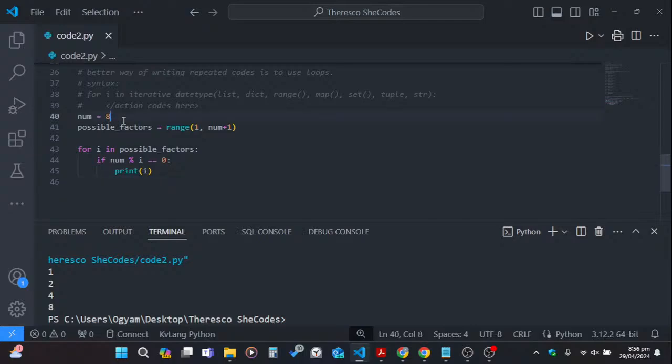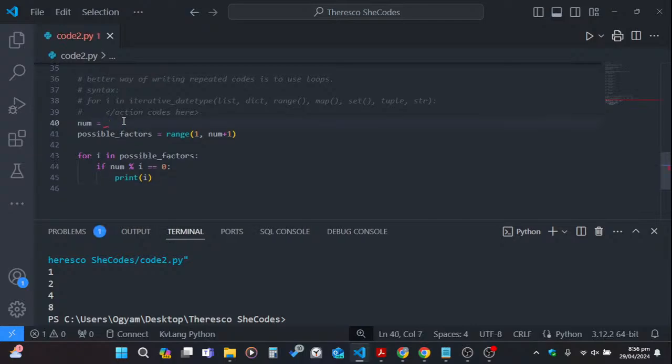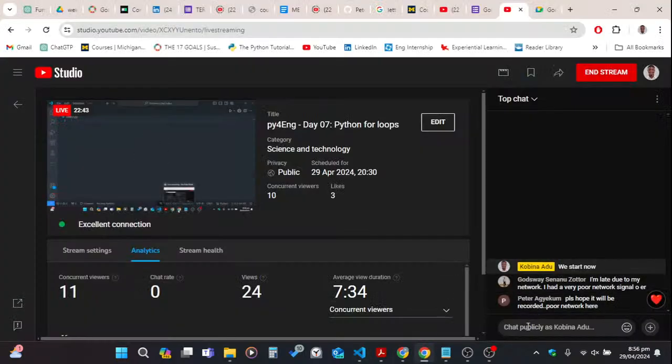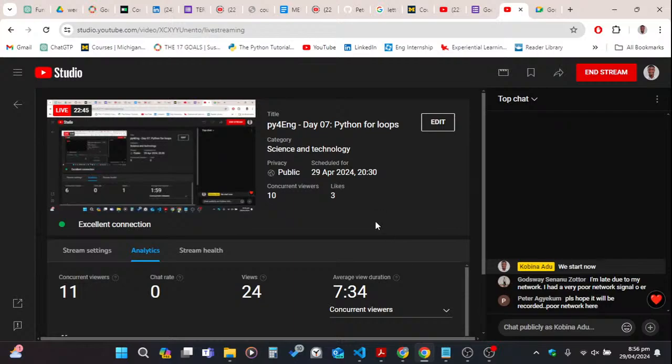Now, if I change this number 8 to 10, it's going to find a range of numbers from 1 to 10 and pick them one after the other with I and run them as possible factors. Okay, so I'm waiting for your questions in the comments below. So please send your comments as your questions, then I would answer them.